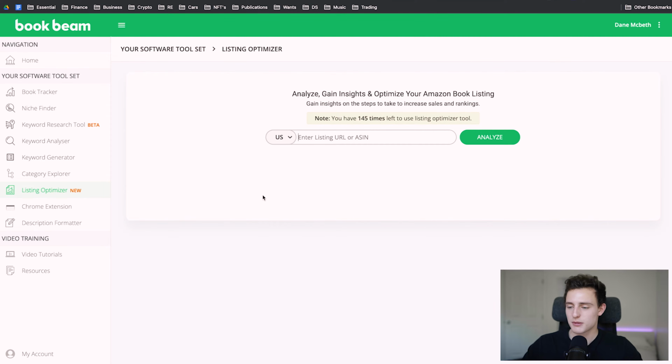So guys, I'm on my computer here now and I'm using the BookBeam software. On the left, you can see there's tons of other tools. There's niche finders, there's keyword analysis, keyword generator tools. Today, we're going to be using the listing optimizer.